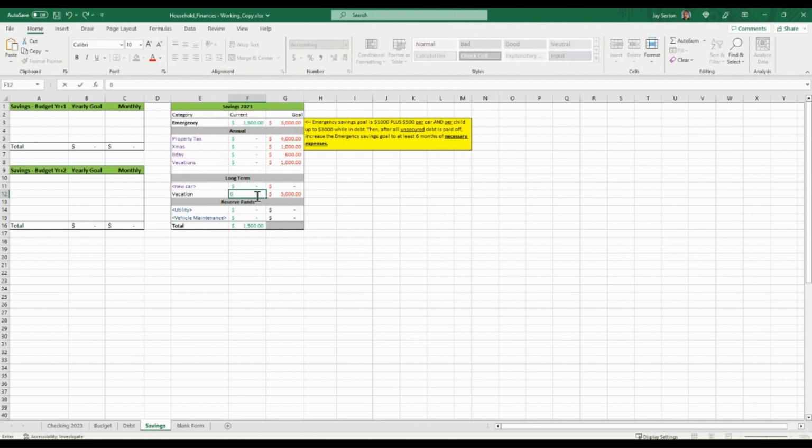We'll make that a zero to start with. And then we're going to say that this family is saving up for a new car. That's one of the things that they want to save up for. Their new car goal in the long run, they're not going to save up for the whole amount.